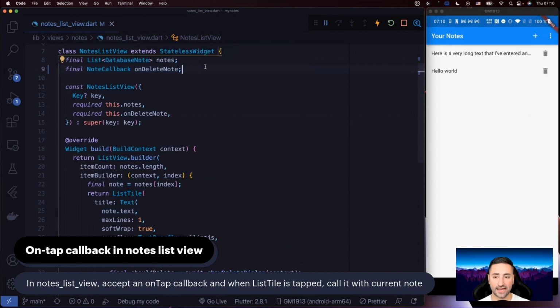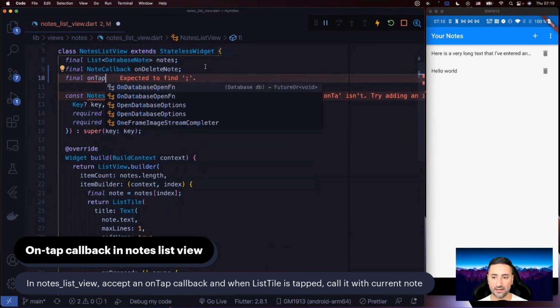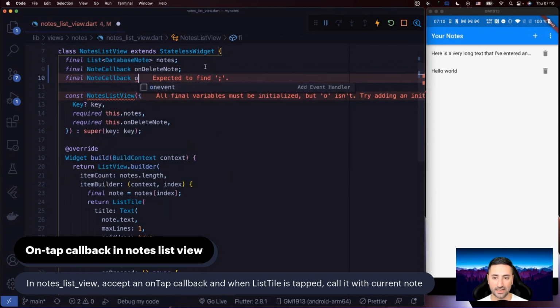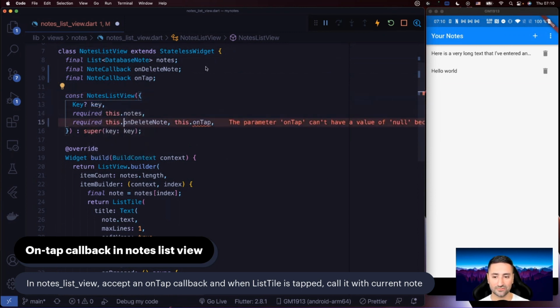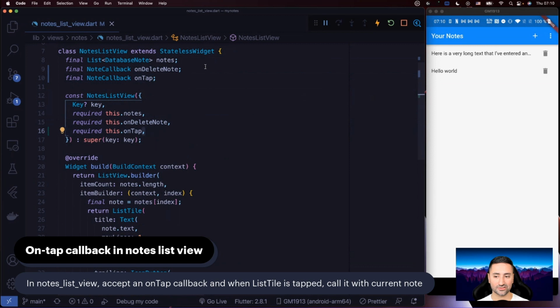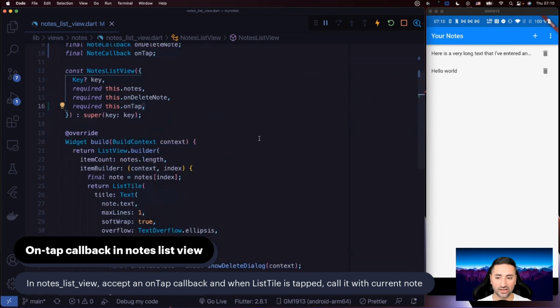So let's go ahead and add a field here and say on tap, a note callback, and we'll just call it on tap. The constructor is not happy now, saying that you have a final field that you haven't initialized. So let's just add that here right after on delete. I'm going to make this a required parameter, with a comma at the end just to make sure you get the formatting right as well.